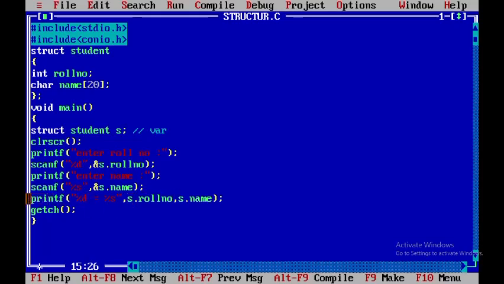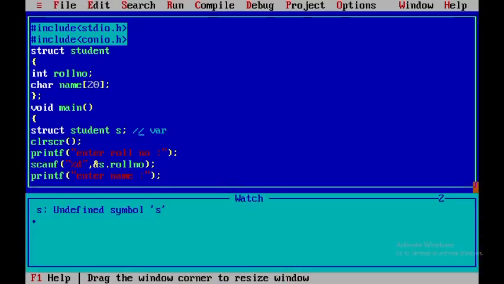And at the end I am printing it. To print, same method. Roll number is an integer, so %d. Name is a string, so %s. S dot roll number, S dot name. What is S? S is our structure variable. These are structure members. This is the structure variable. Let us execute it. I will put a watch here.